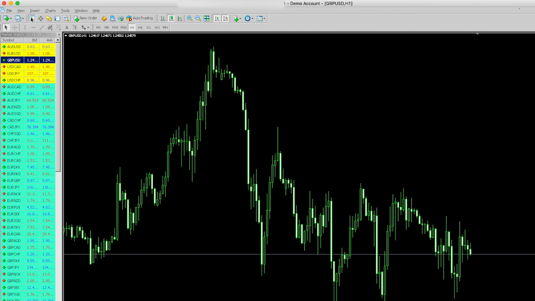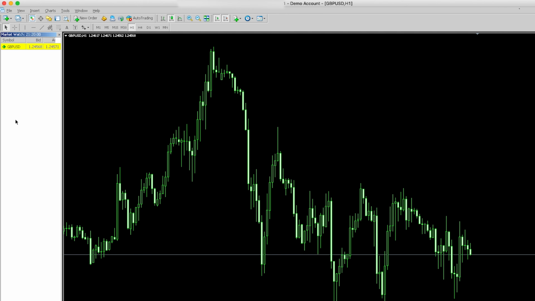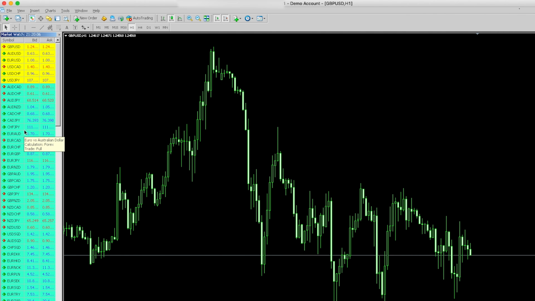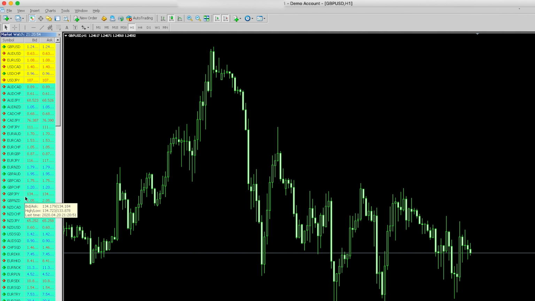We also have Market Watch. This basically shows you the different currency symbols out there. But since we have just downloaded MetaTrader 4, we won't get access to all the currencies unless we right click and click on hide all. Okay. And then right click again and click on show all. So once you've done that, you can see you have more to trade.